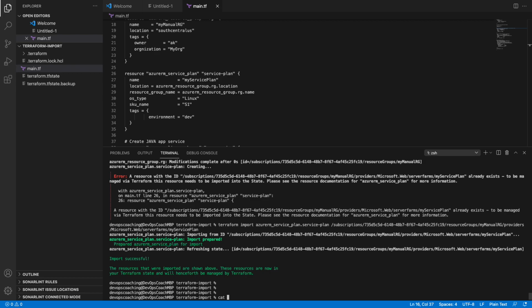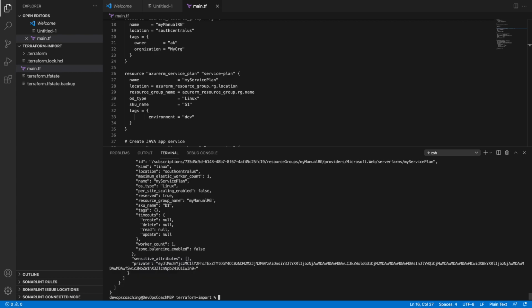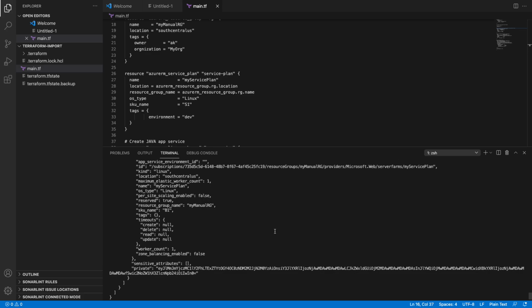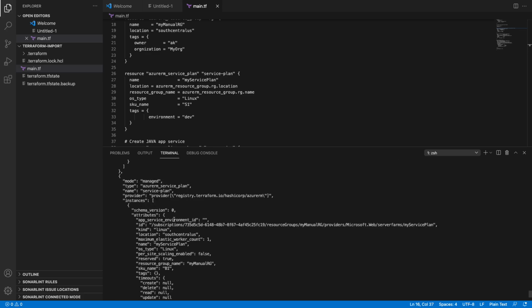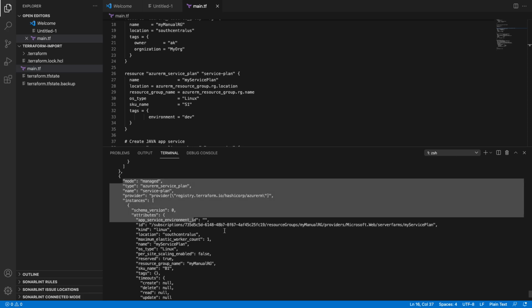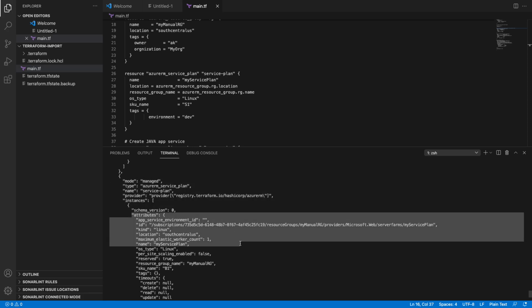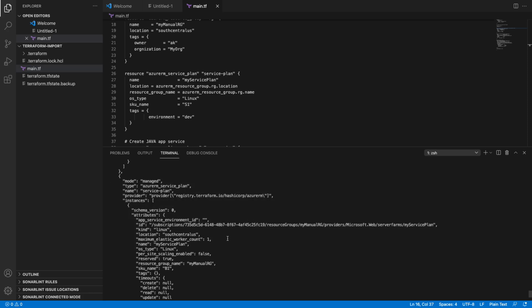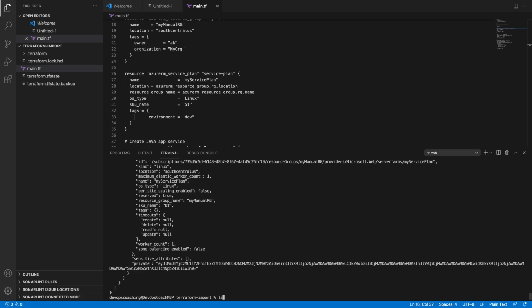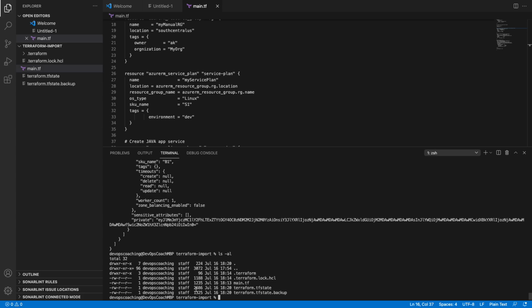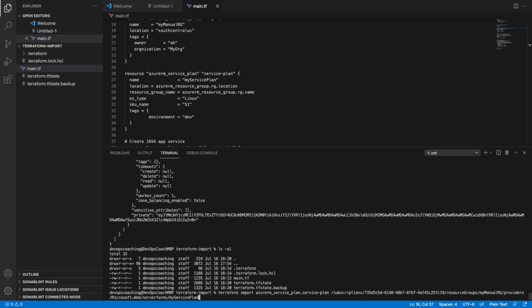So if you look at the terraform.tfstate file, we should be able to see the service plan as well. There you go. You see here, this is the service plan. Okay. Perfect. So that's the Terraform state file. That's the size of 2686, right? Okay. And then let's go ahead and say Terraform apply.